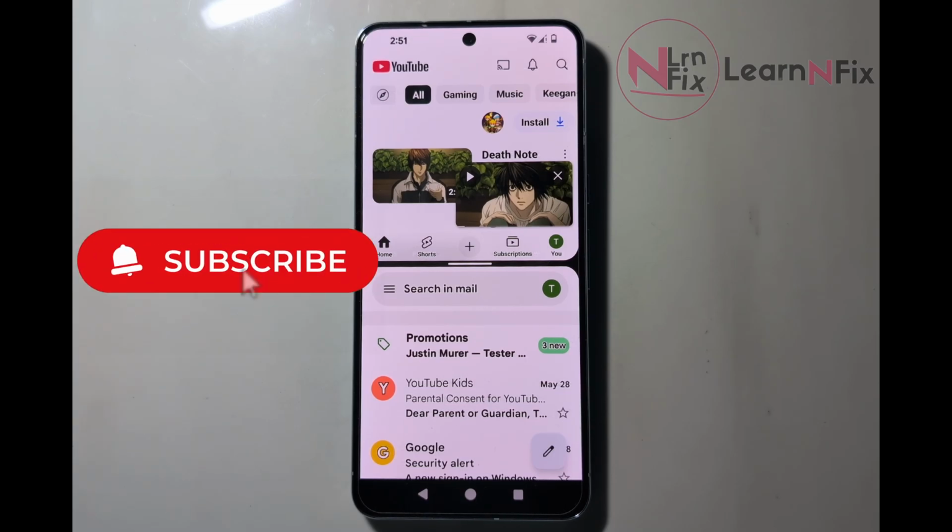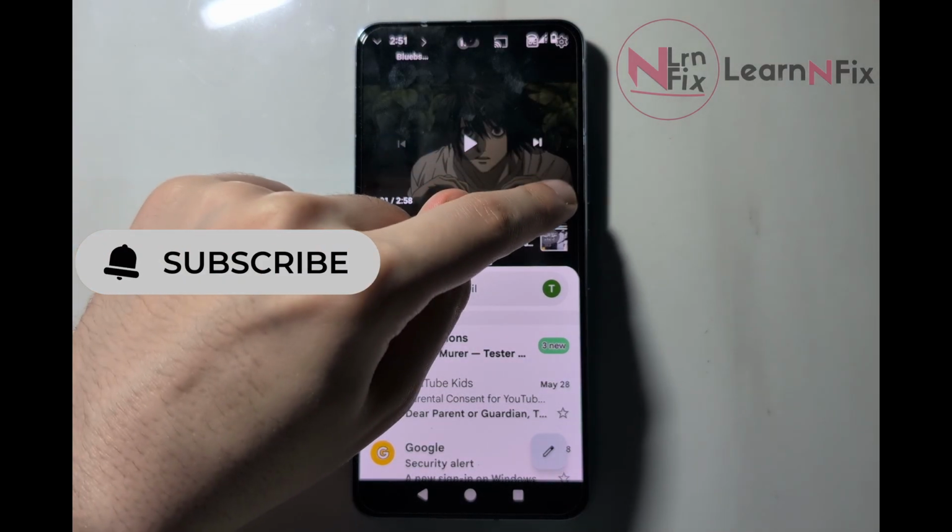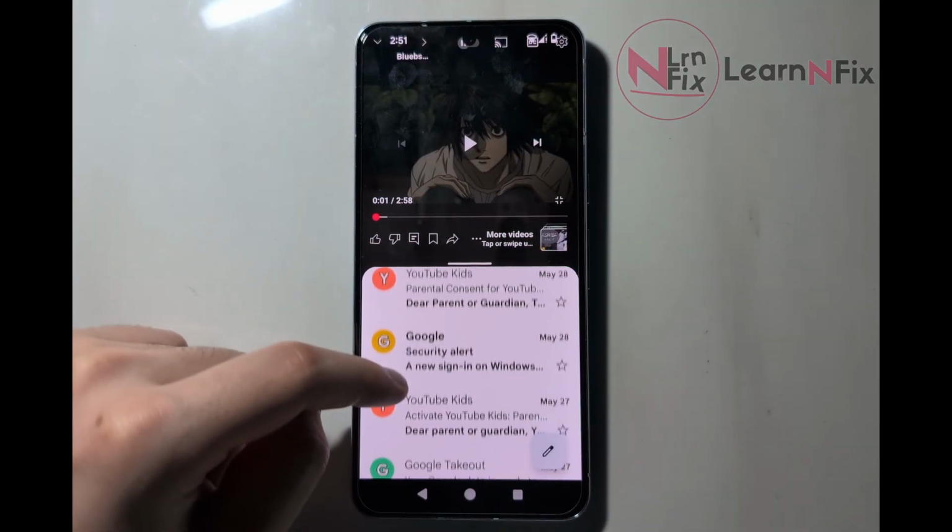How to use split screen on Google Pixel 8. So here I'm using split screen to watch YouTube and browse my Gmail.